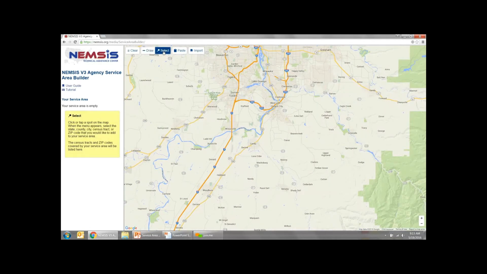I can highlight the select button, and now I click on one spot on the map, and it gives me a menu. So I clicked over the town of Wilsonville, and it allows me to add either a specific census tract, number 244. I could add all of Clackamas County. I can add the town of Wilsonville, all of the state of Oregon, or I could add the zip code that I clicked on, which is 97070. I'm going to go ahead and choose Wilsonville.